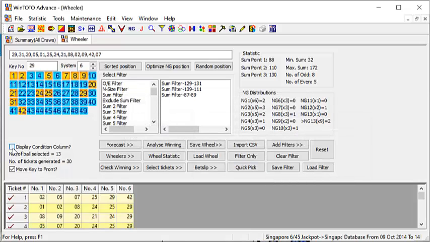You'll notice that whatever they choose for you always falls within this sum. Importantly, every single ticket that you buy will have a 29 in it.